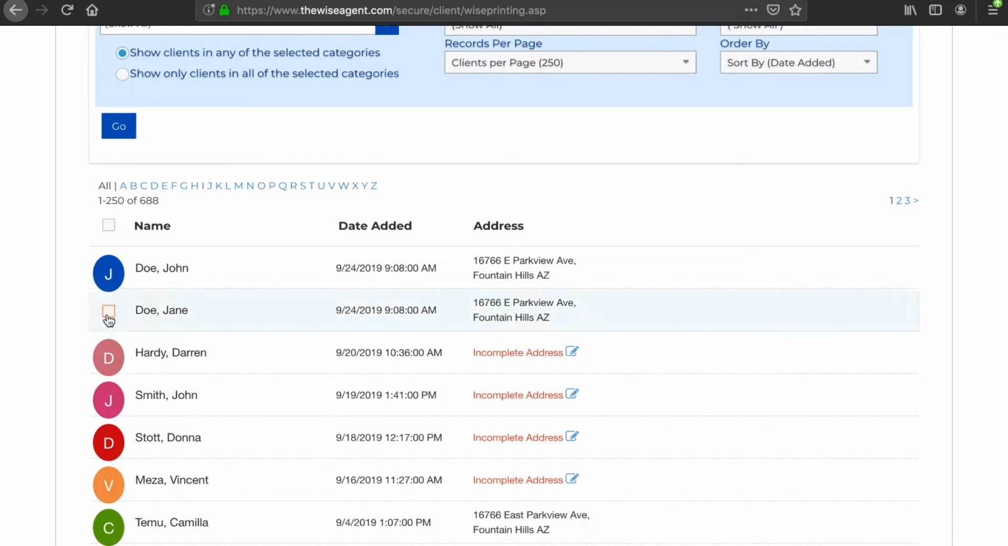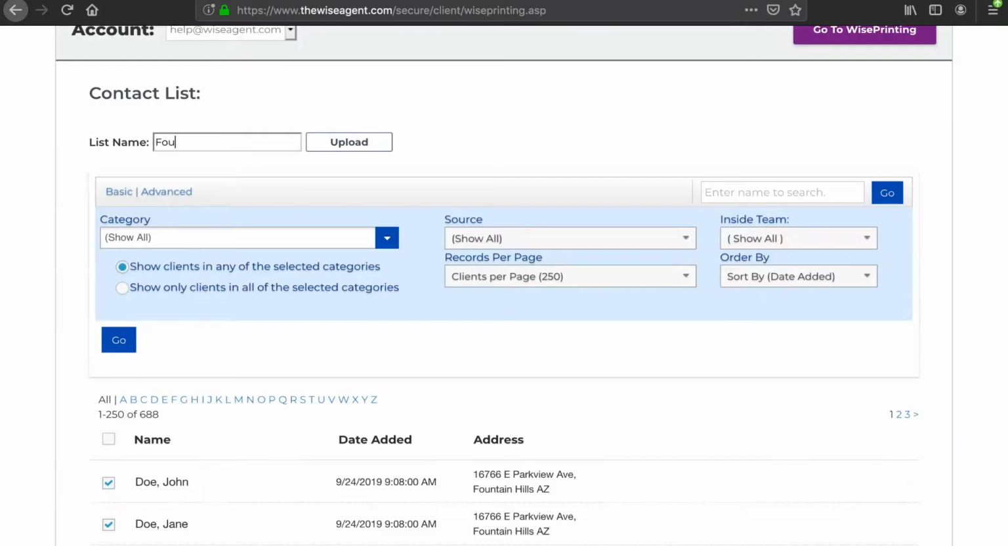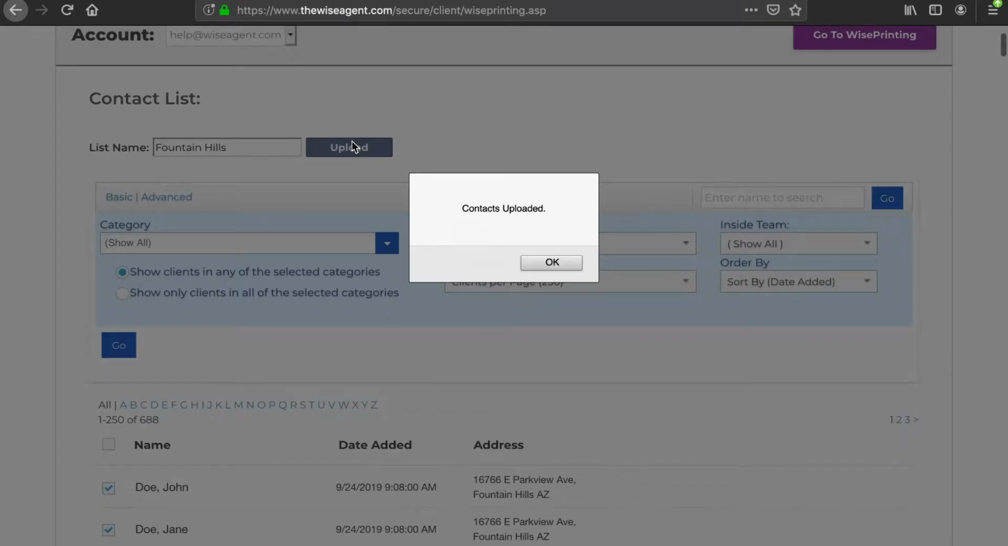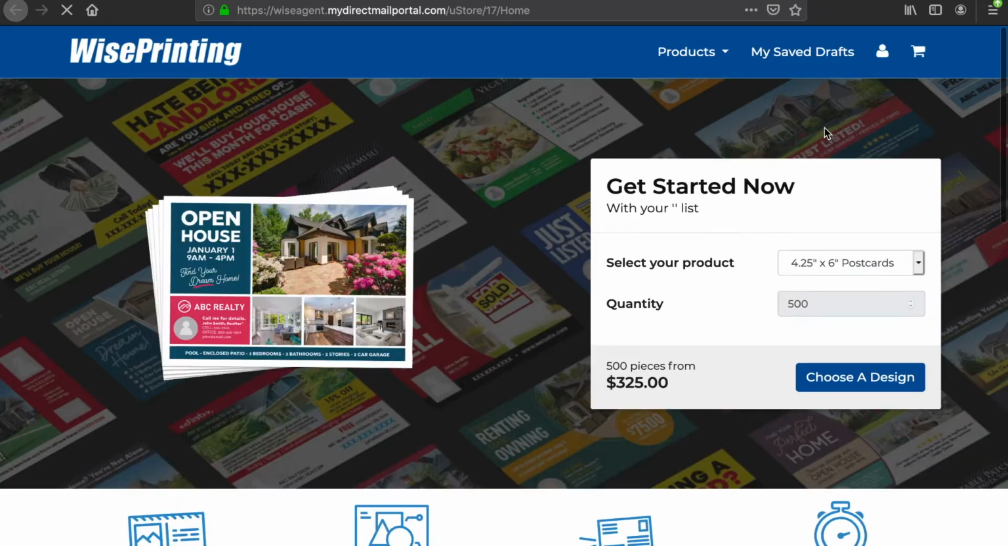Once you have chosen your contacts, you will come up to the top here and select your list name. And then you'll hit upload. Once you see that your contacts have been uploaded, you'll hit OK, and then you'll go to WisePrinting. Once on this page, you'll be able to see how many contacts you've selected.